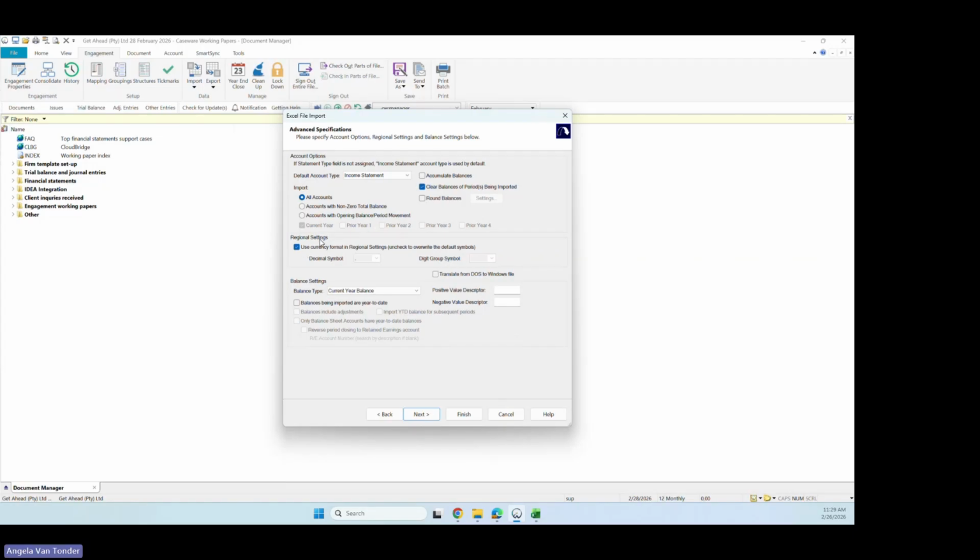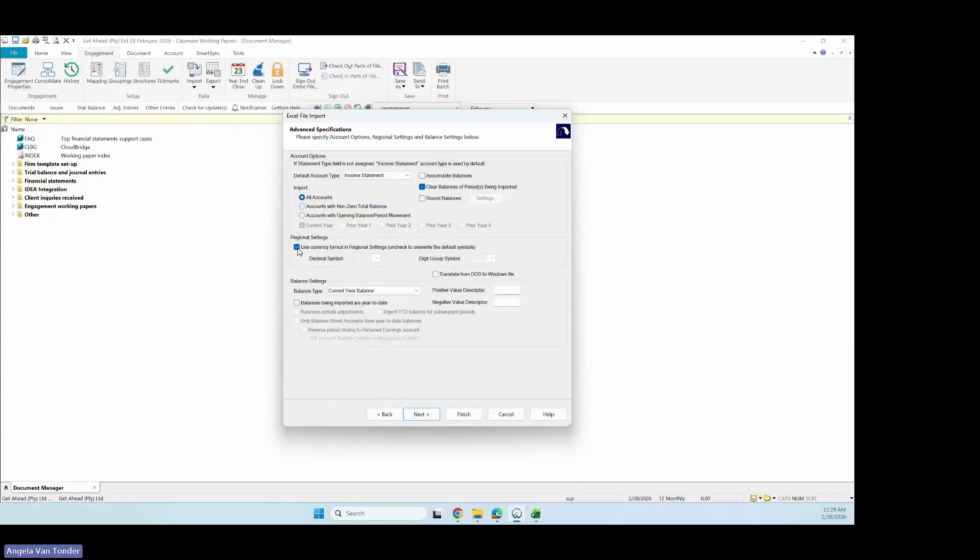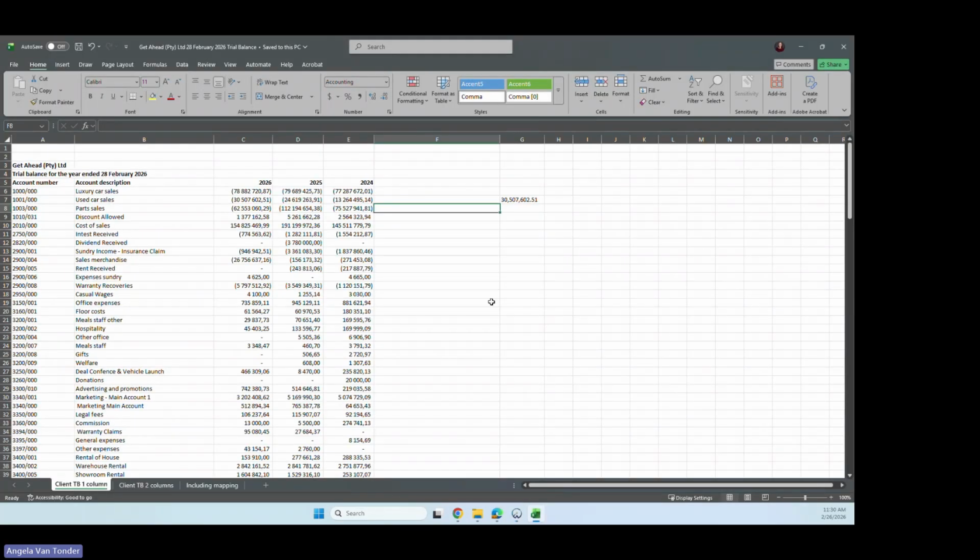Then the next one is the regional settings. So now you might be saying, oh, I understand why you're asking about regional settings. This checkbox is just a quick way. It says, use the currency format in regional settings. So you'll click this if you go back to the Excel, and the way the trial balance came from the client looks the same as your regional settings of your computer. If it is, then you will click the little tick box. But what if it's not? If you click the tick box, but it's not the same, let me tell you what's going to happen.